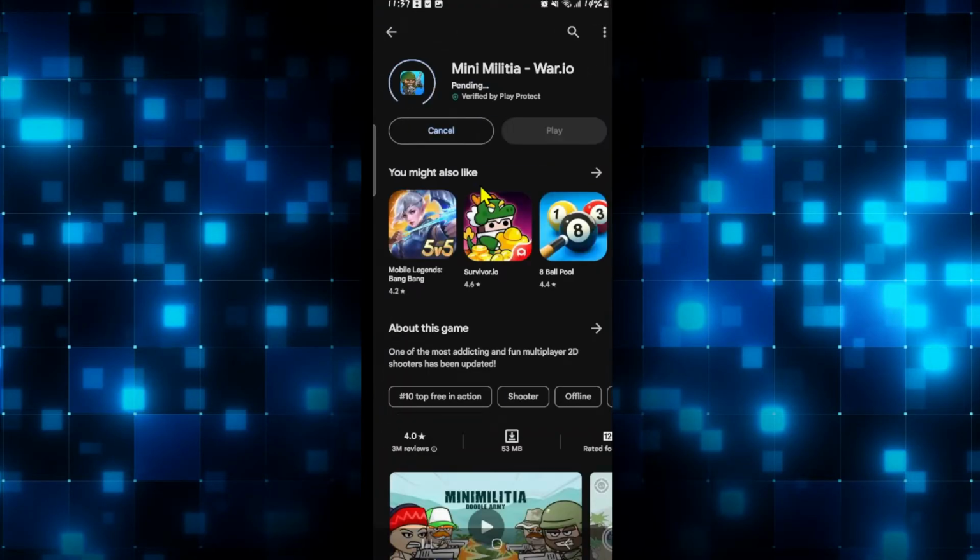Just tap on the install button and this will begin the download and installation of the mini Militia game on your smartphone. Just wait for a while until the installation is completed, and then when you see the play button, you will be able to tap on it to open up the game right away.